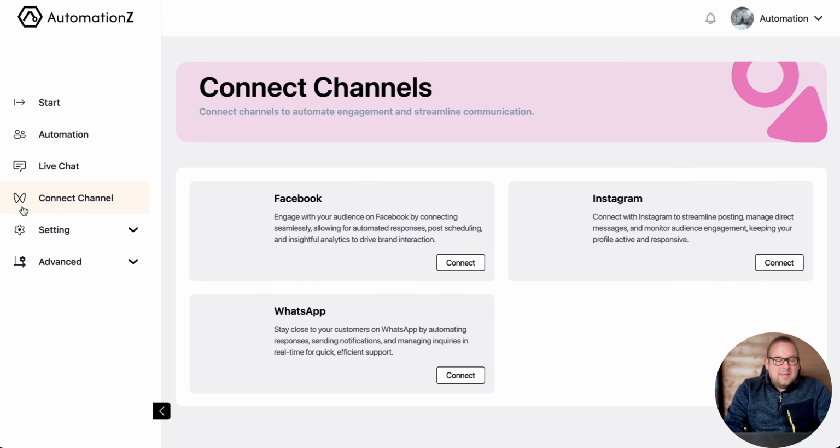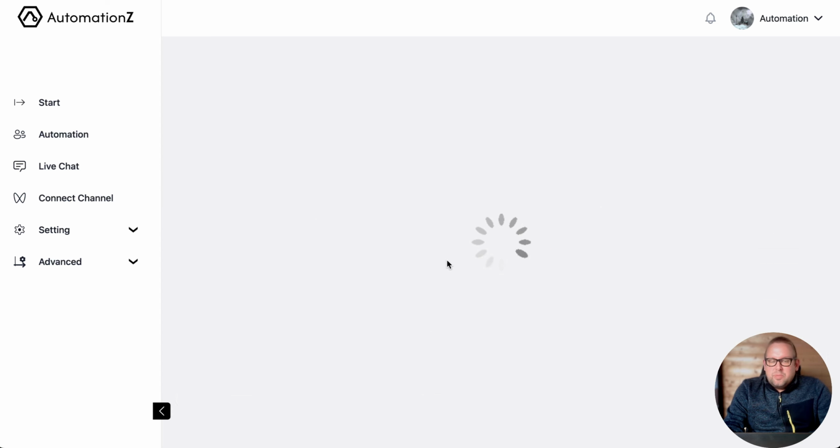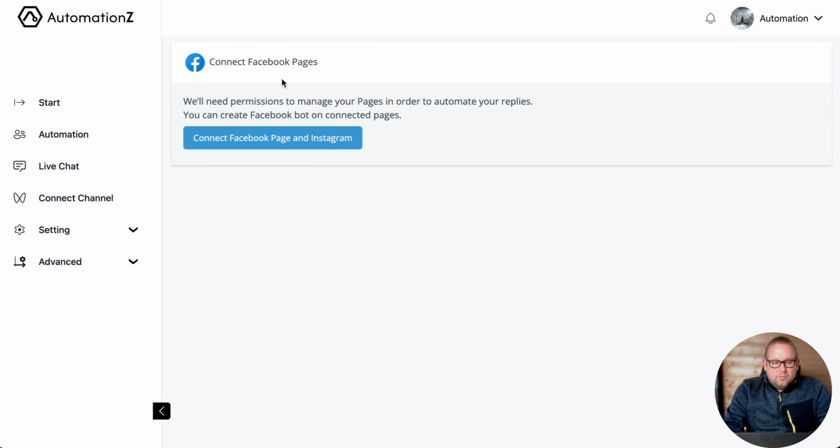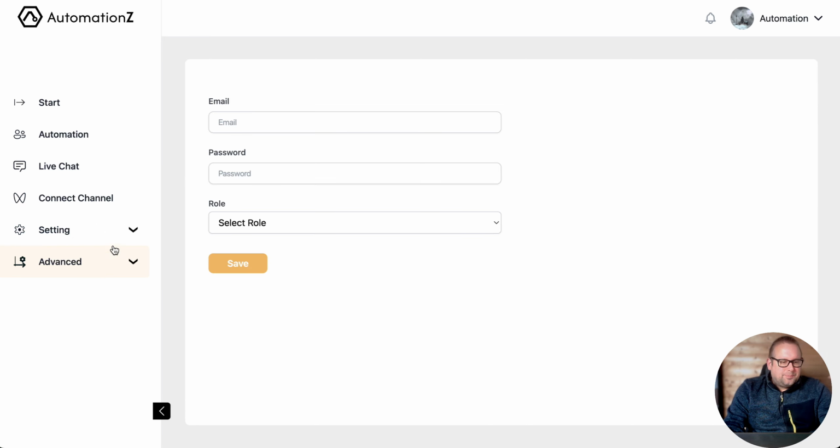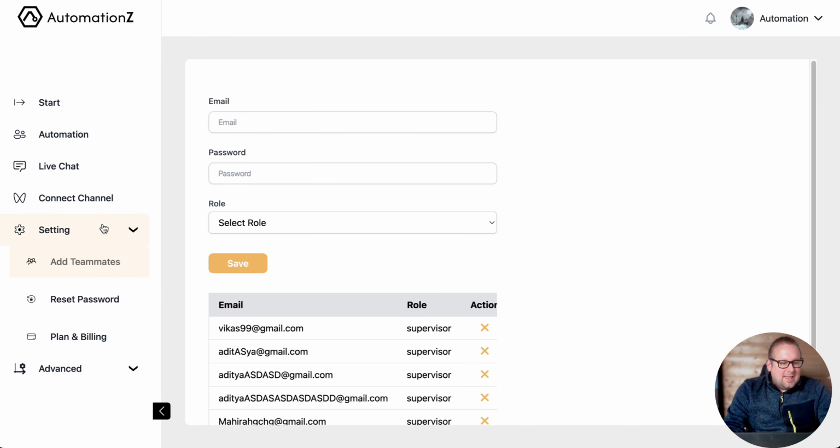Now, if you want to connect channels, it's really easy to do. If we want to connect Facebook, it will pop open the UChat workspace at the Facebook level. Same goes for Instagram, WhatsApp, right? And you can add more channels if you like to. Under the settings, you can add teammates. You can add or reset your password, manage your plans and billing.